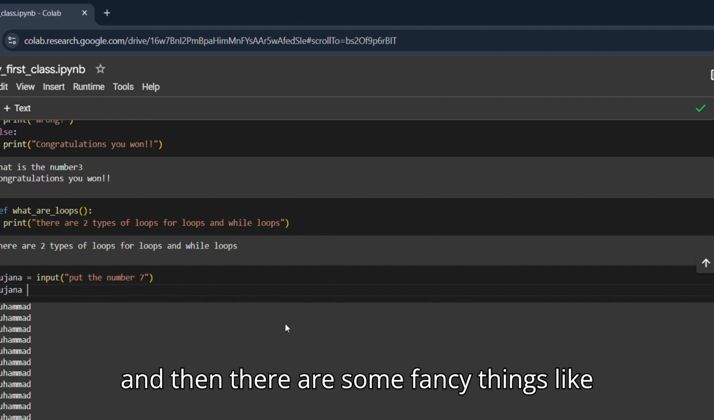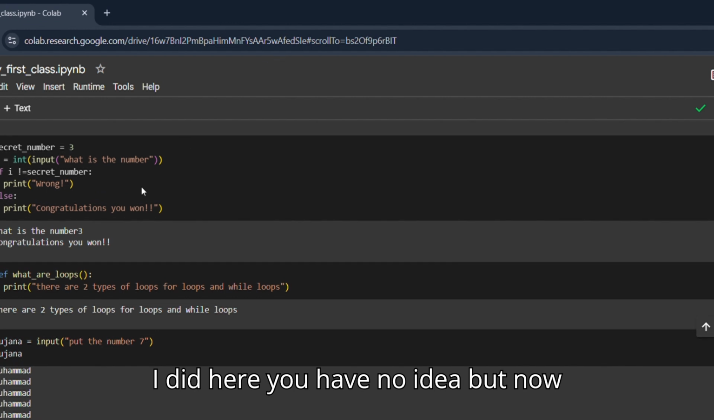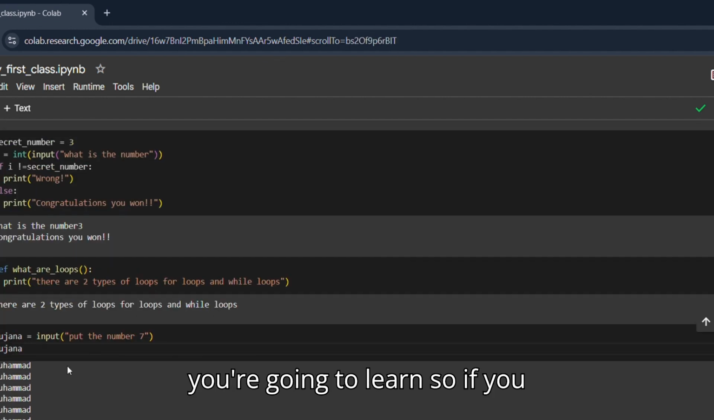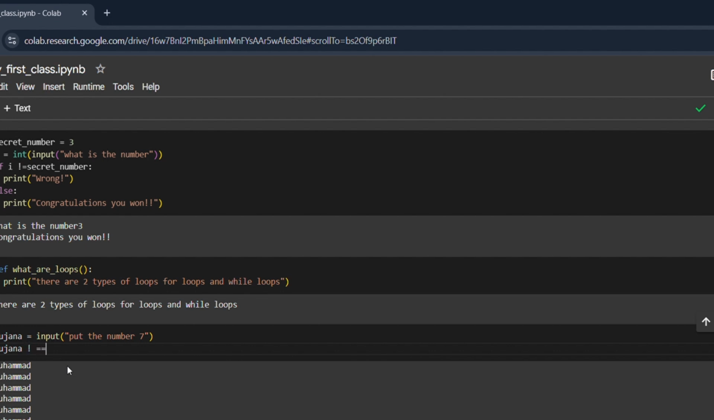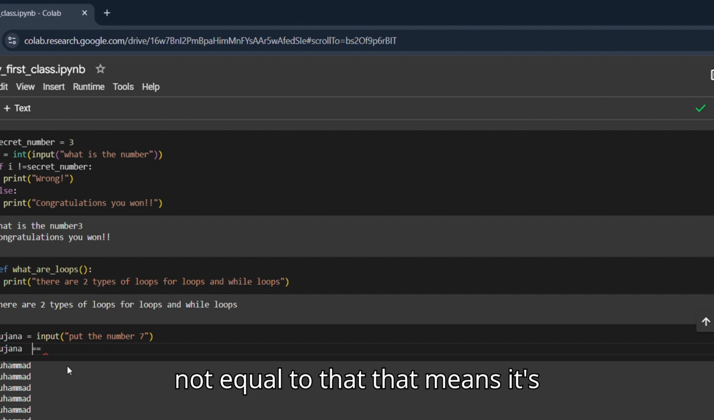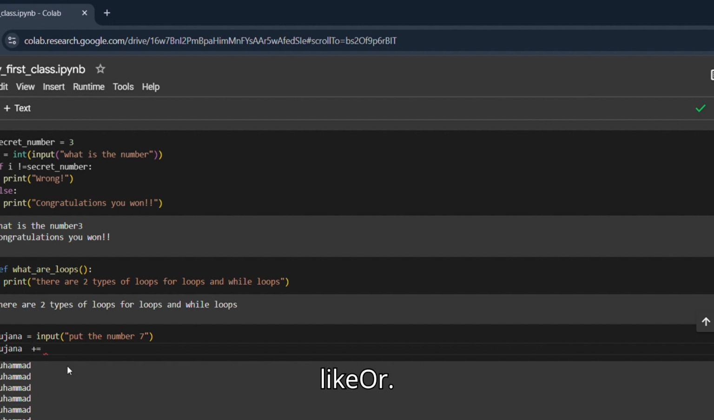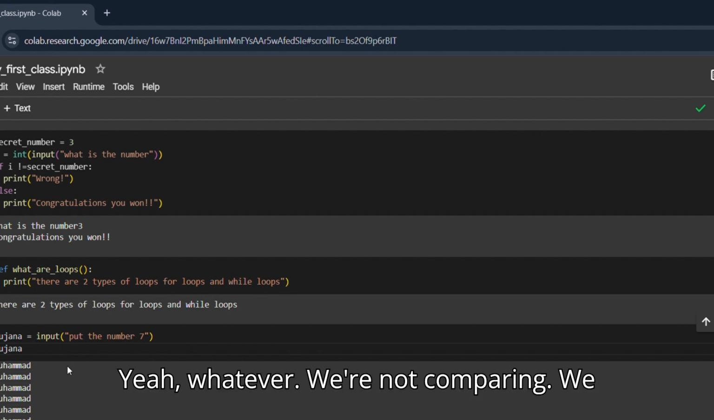And then there are some fancy things like I did here. You have no idea. But now you're gonna learn. So if you put that, it means it is not equal to. That means it's equal to. That means you're comparing, like, or. Yeah, whatever. We're not comparing.